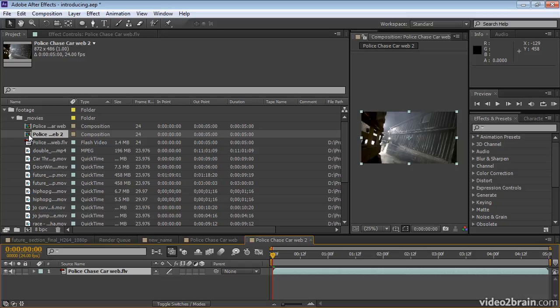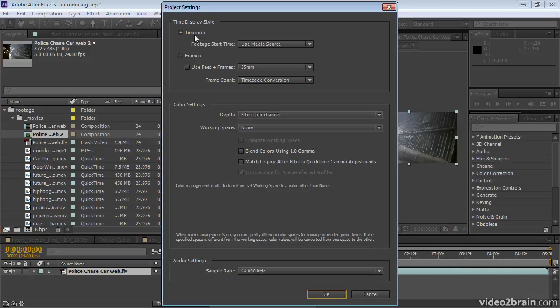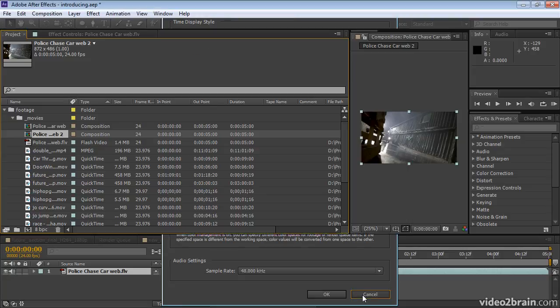You can change the color depth for a project by Alt-clicking or Option-clicking on macOS on the color depth button. So now it's set to 8 BPC for 8 bits per channel. If I Alt-click once, it's 16 BPC. If I Alt-click again, it's 32 BPC. If I Alt-click again, it's back to 8 BPC. If I click this button without using the Alt key, it opens the project settings dialog box, from which I can also choose the color bit depth, as well as many other settings.